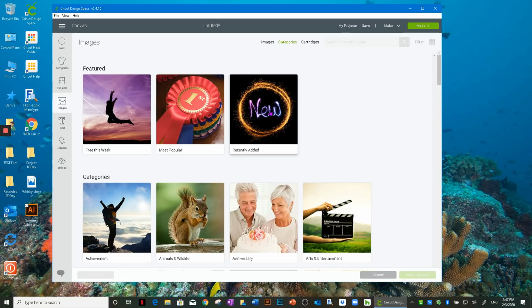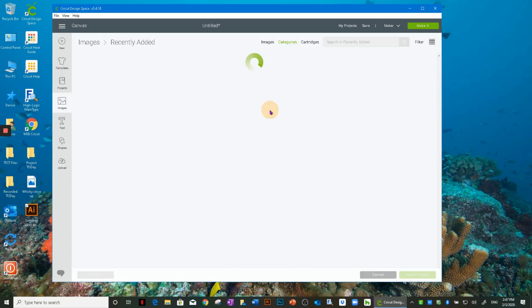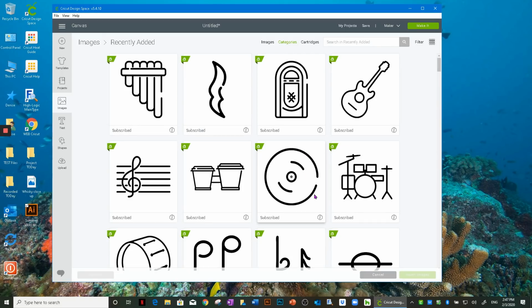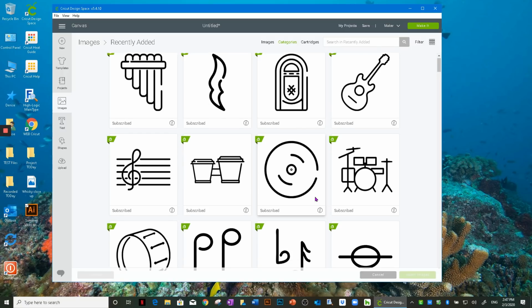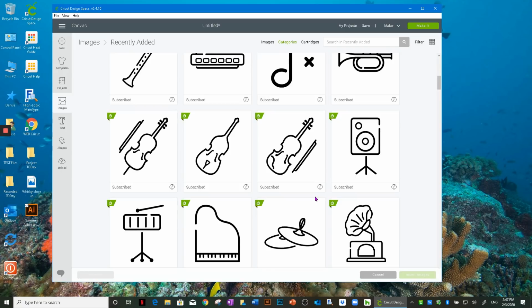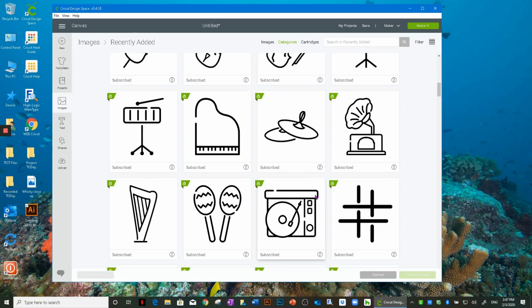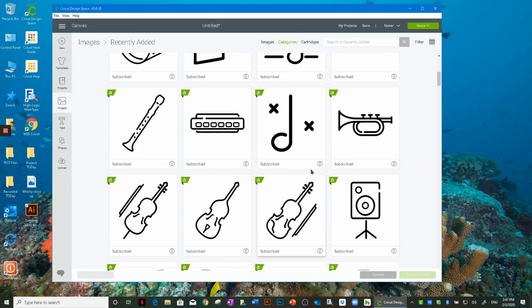Unless Cricut sends out an email, this is a good place to check for things. They are constantly giving us more and more images. So it's another good place to just check once in a while. It can literally go on and on.